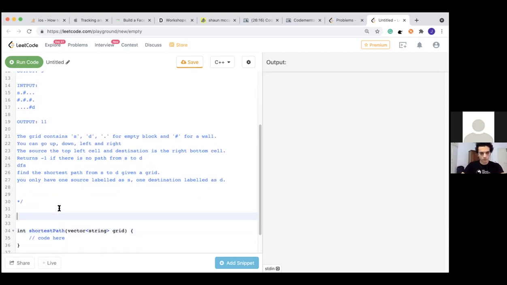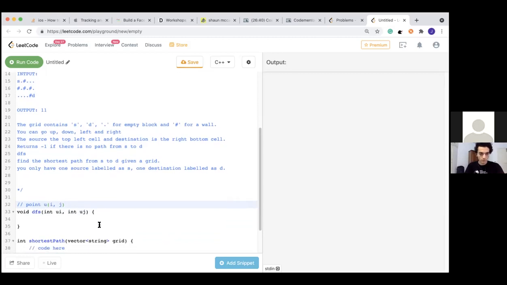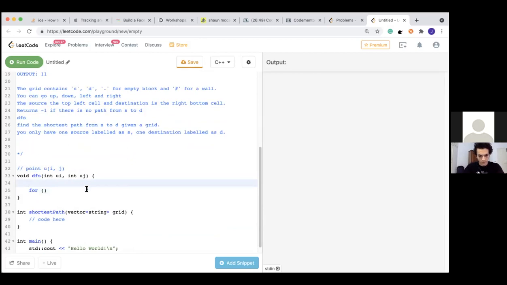You said DFS, right? Yeah. Okay, I'm at I. I will write UI, UJ. So this is point U, and j. It's like x and y, or row and column. What I will do is create for up and down, d. It goes like this. 1, 0.